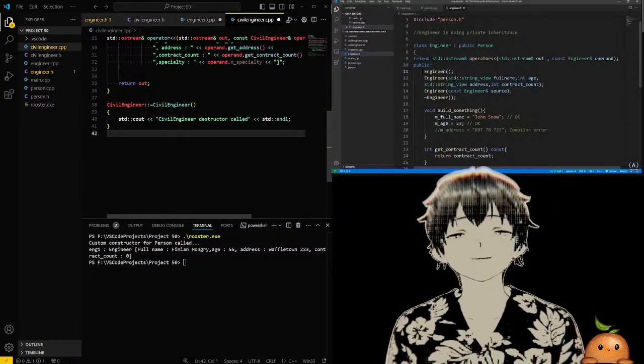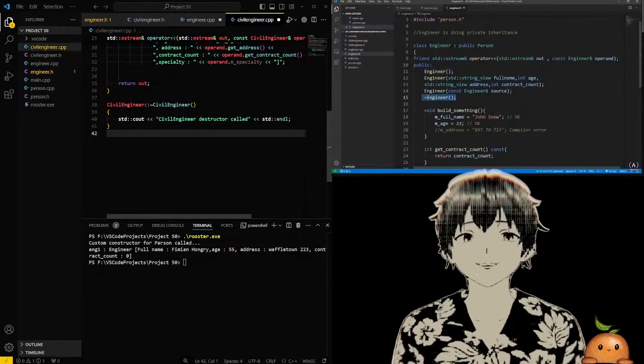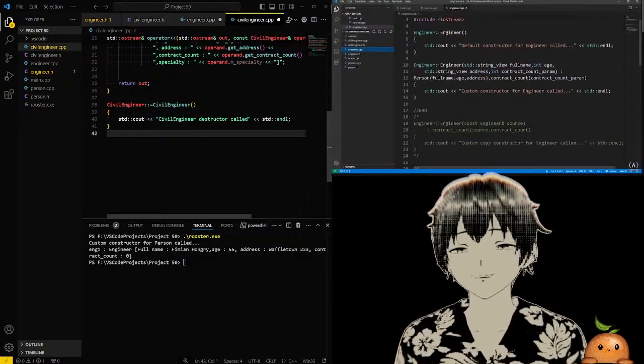We're going to see that we have a bunch of constructors. We have a destructor here. We're going to hop over in the CPP file.